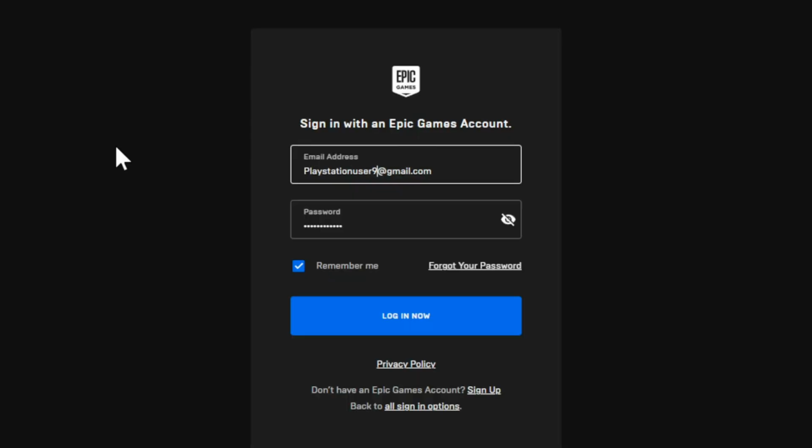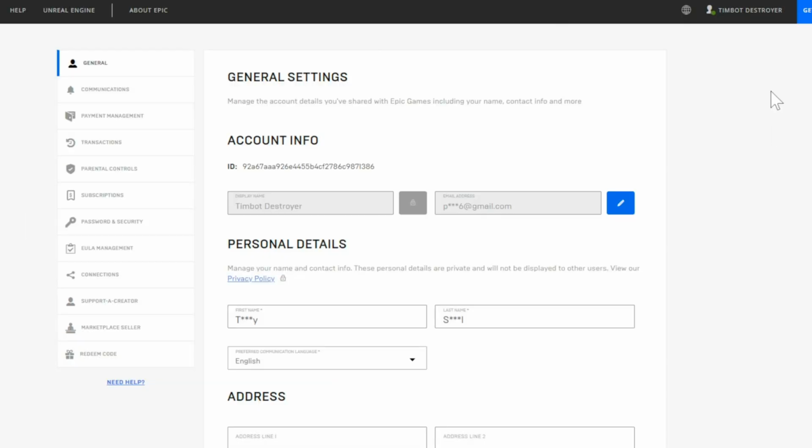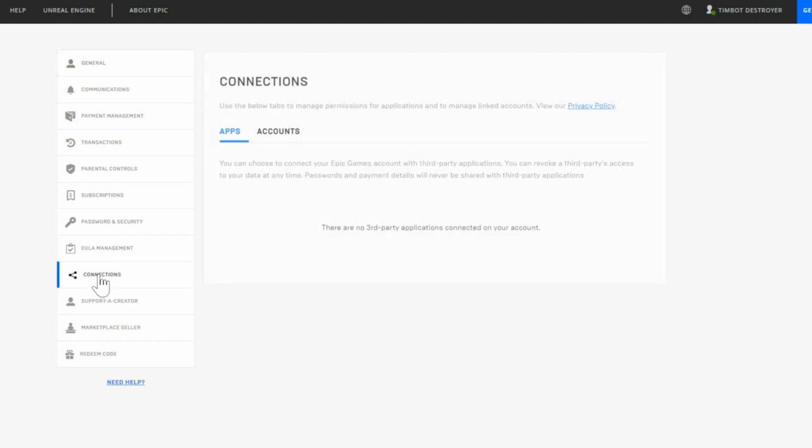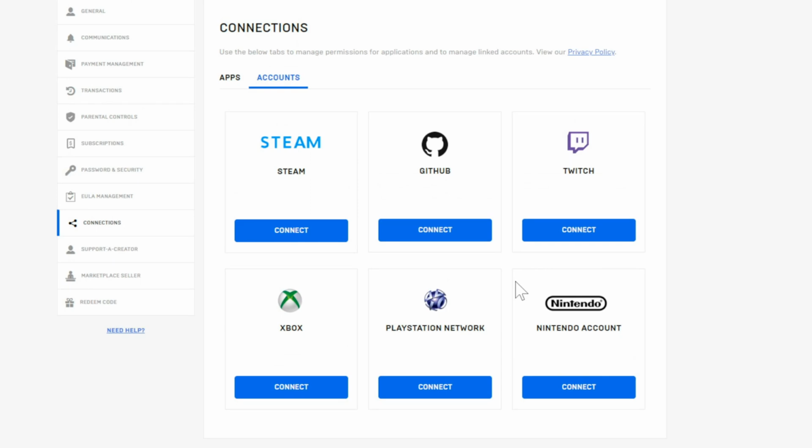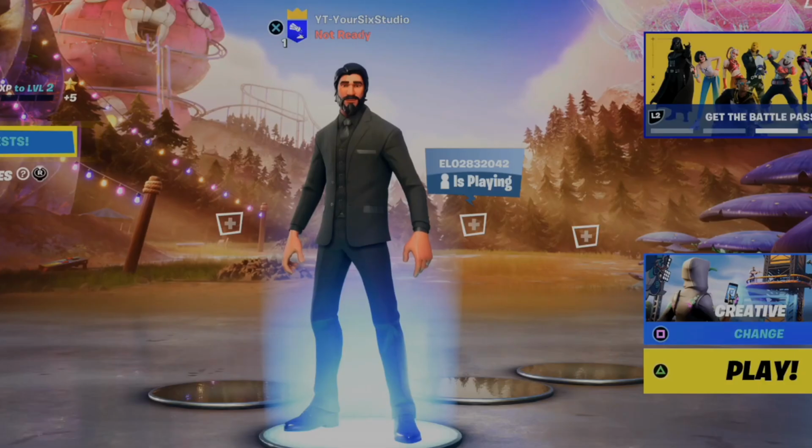Now, when you type in your email address and password and you log in, you can do things like link your account and unlink your account very easily. So you can copy over your progression from the PlayStation or the Xbox to your PC very seamlessly. So you'll be brought to this page, go to connections and then go to accounts, and you can see where you can connect everything under here. So all you have to do is sign in with your PlayStation email address and sign in with the password and you'll be good to go.